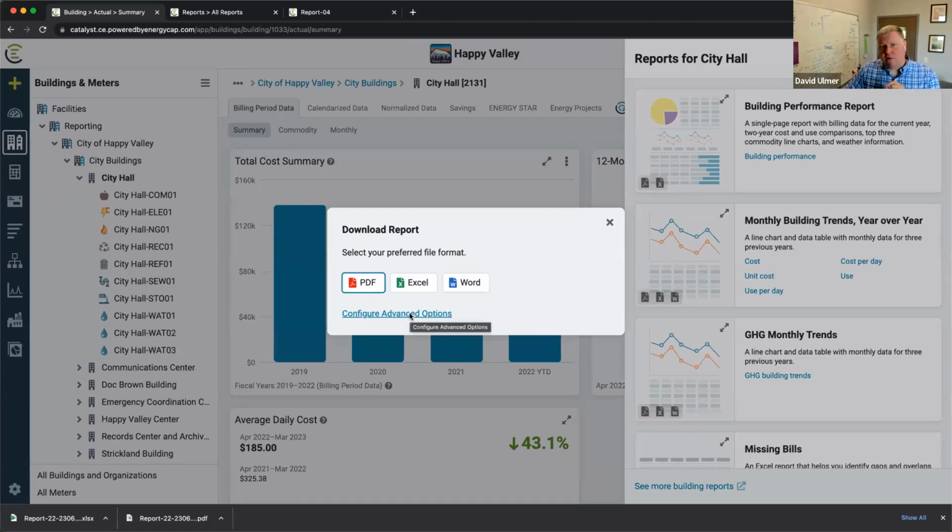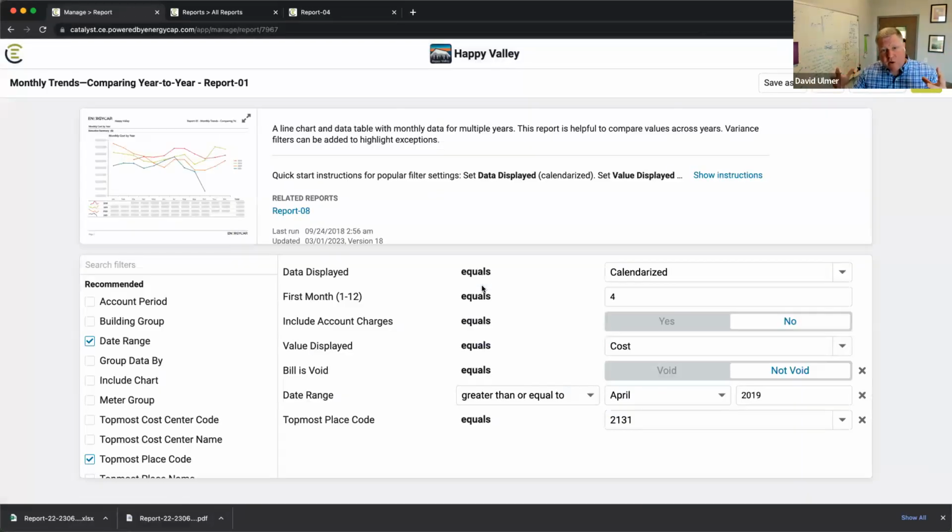When you click Configure Advanced Options, what we've done is we've configured this report and we take you right to the exact report that we would run for you. And we configure all of the filters to match the same filters we would use if we were to run that report for you automatically. So this allows you to, 1, learn which report it is that we're running for you. 2, learn which filters to use to get a report that looks just the same way. And number 3, it allows you to change the filters.